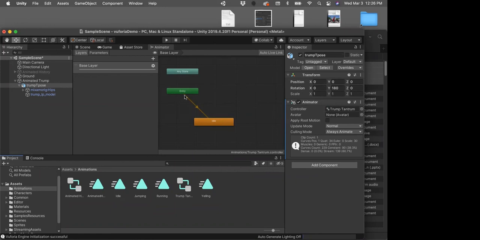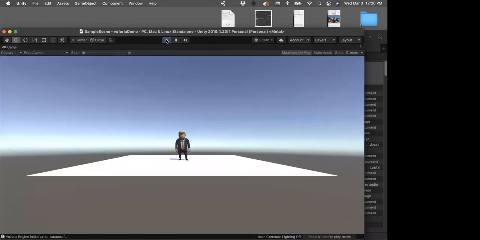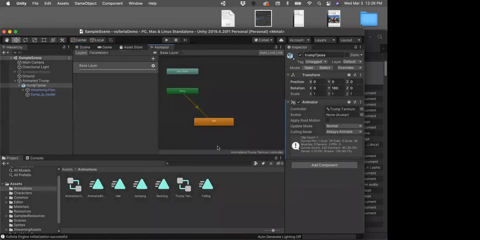So now it's just idle. If I save this and go back to my scene, it's in the T-pose, but when I run it, it switches to the idle animation, right? So I'm going to stop this and I'm going to build out my animation.